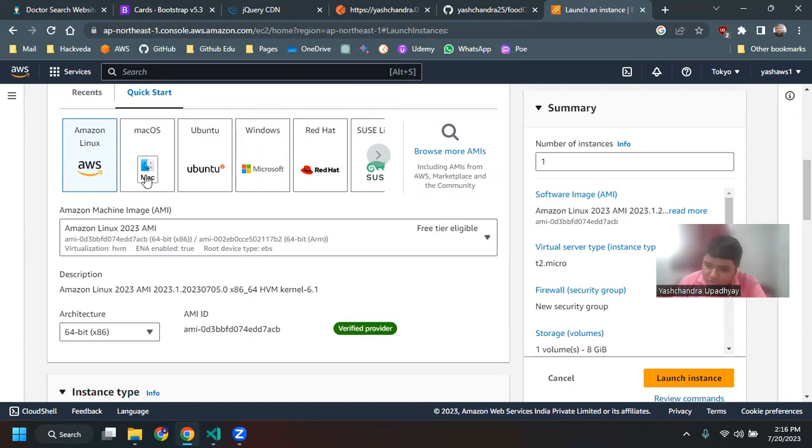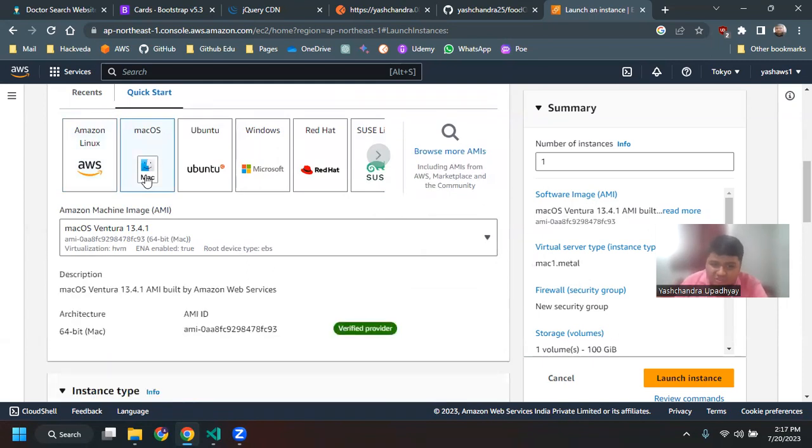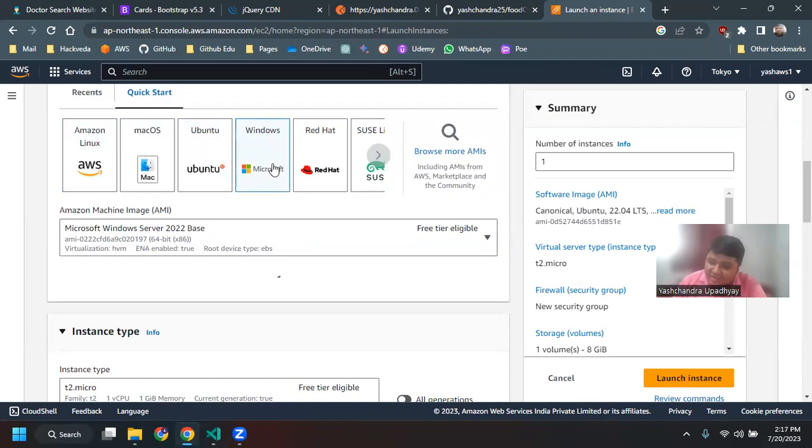There is macOS also, so you can create a macOS operating system in Amazon and use it through your browser window. That is also possible, but this is not free. See, there is no free tier option. Then we have Ubuntu, which is free tier eligible, and there is Windows, right? And the Windows is basically Server 2022, and that is also free tier available, right?